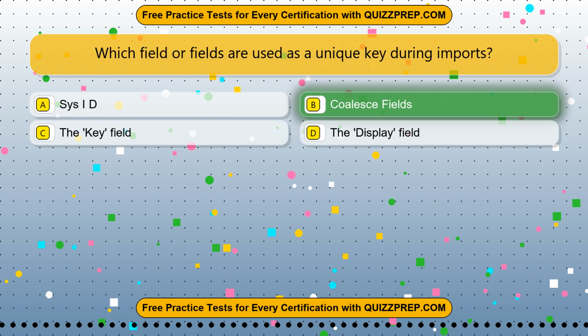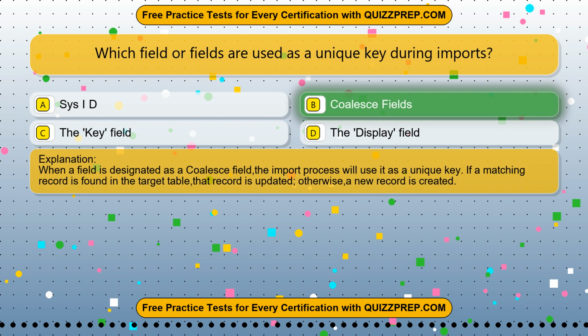The correct answer is option B, coalesce fields. When a field is designated as a coalesce field, the import process will use it as a unique key. If a matching record is found in the target table, that record is updated, otherwise, a new record is created.